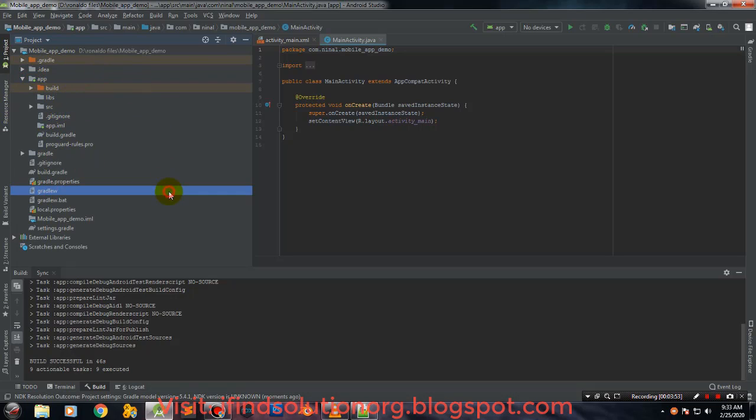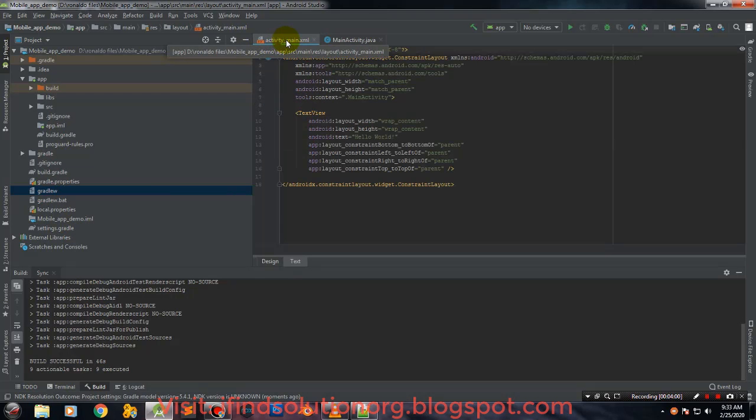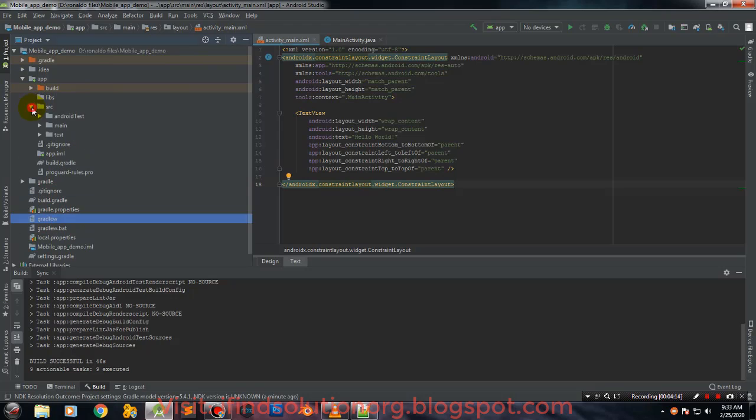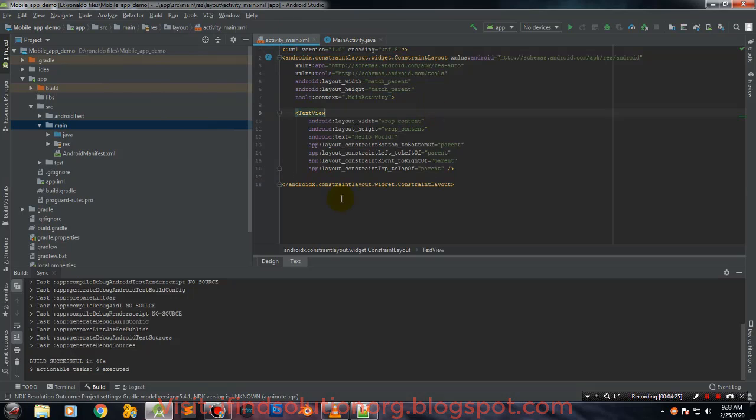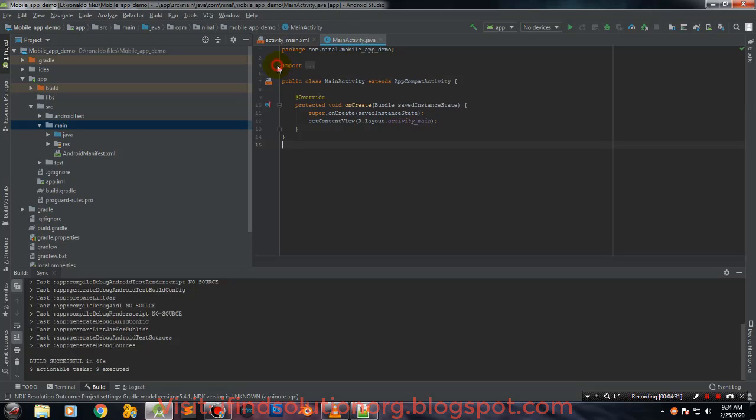By the way, once the project is generated, you will notice that the activity main XML file is already open. We didn't click this one inside of the src folder, but it is automatically done for us. After the project is generated, the main XML will immediately open, and this one as well, the main activity Java.